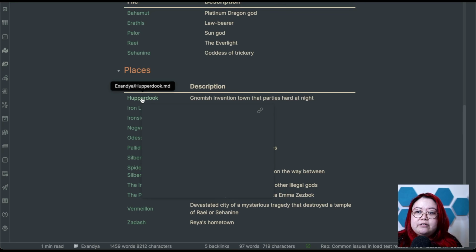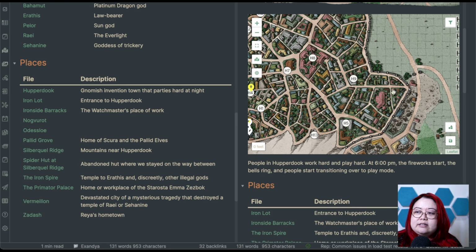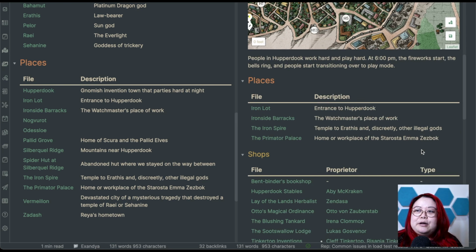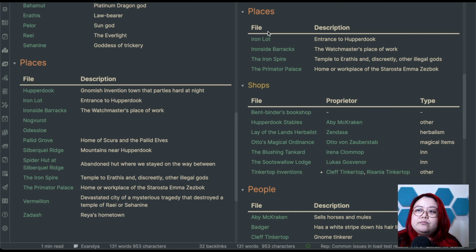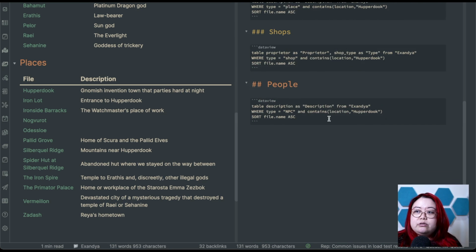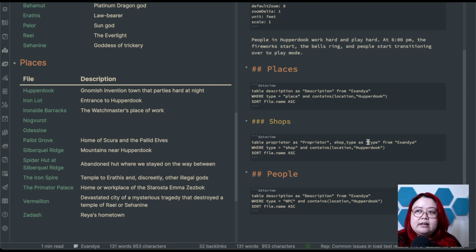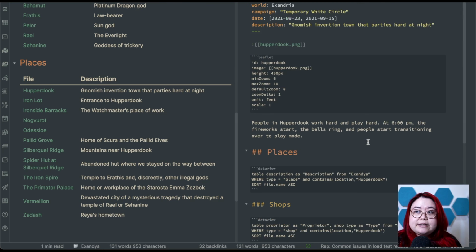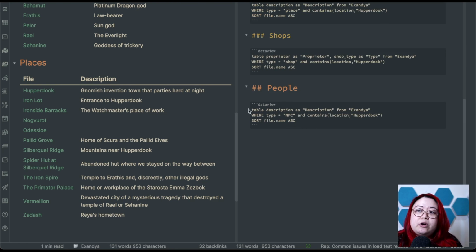places. And if I look at Hupperduke, for instance, you'll see, oh, by the way, that's leaflet. I'll talk about that later. But for every location, every city, I also have some places within it. So these are kind of like either places of note or districts, and these are some shops. And all of this is done through Dataview queries. And I use the metadata that I have in every NPC or location page as fodder for these queries.